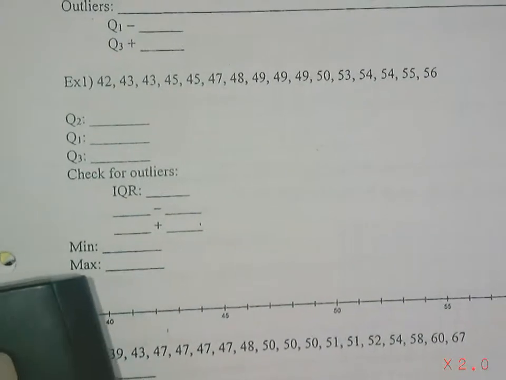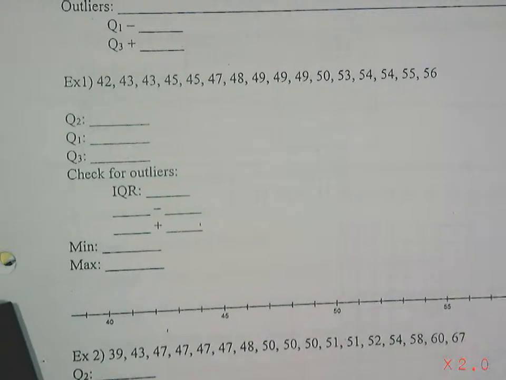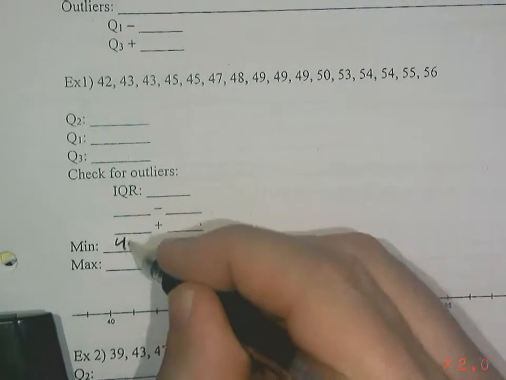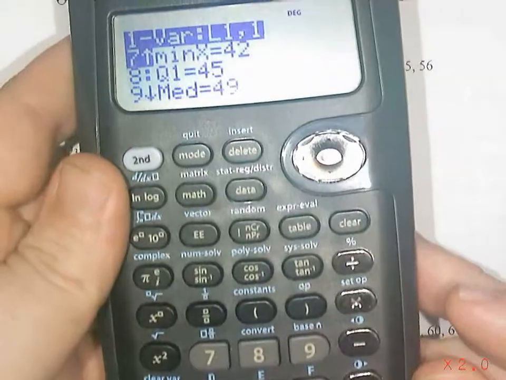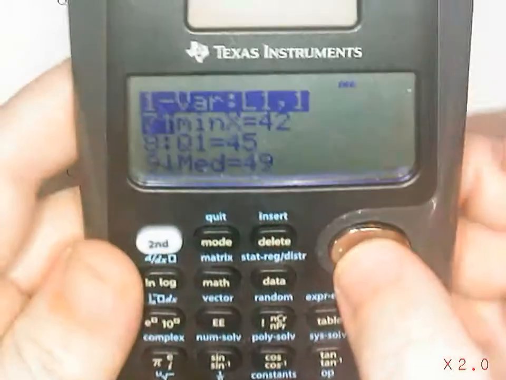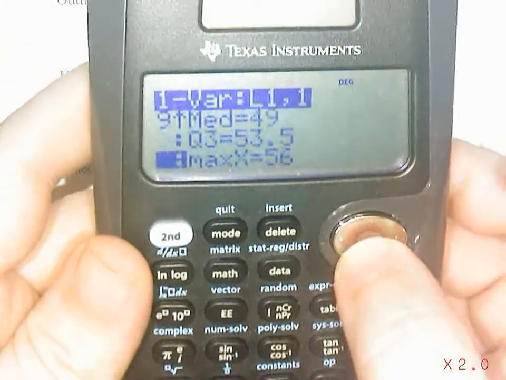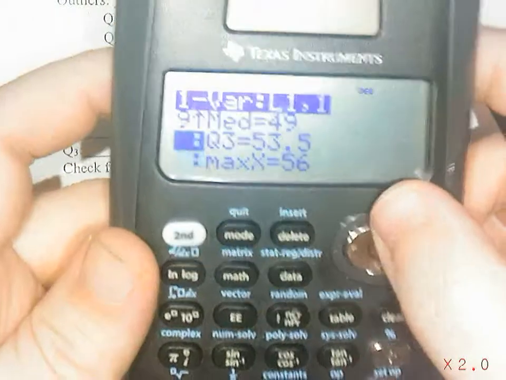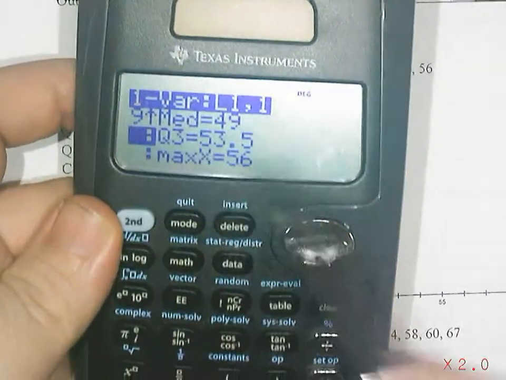So if I look here, the min was 42. Okay, so min. The max was 56. So there's my max, 56. Now quartile 3 was 53.5.